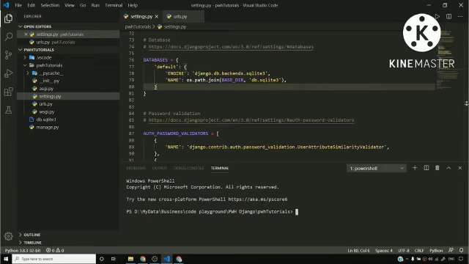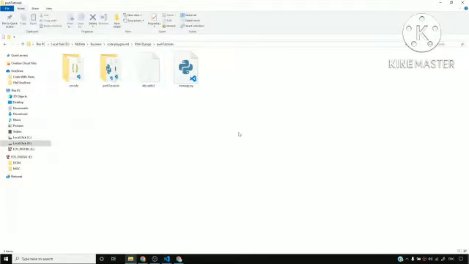So in order to create a Django app, you can simply run python manage.py startapp, and then you can write down the name of the app. But before I create an app, I just want to show you this directory that I created. In fact, it was created by Django. I just fired a command and all these things were automatically created by Django.